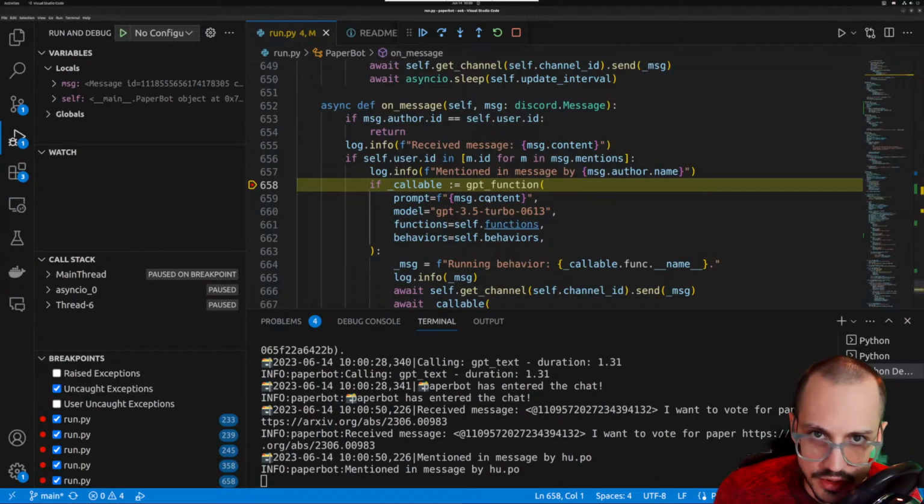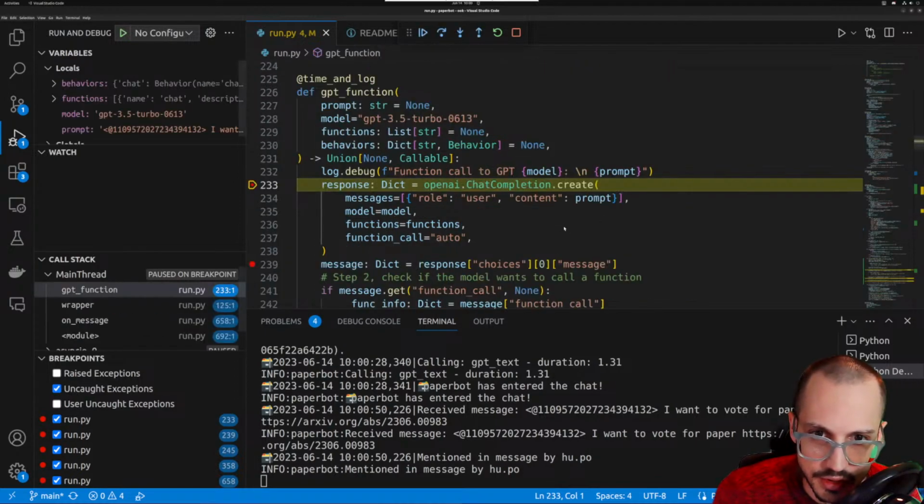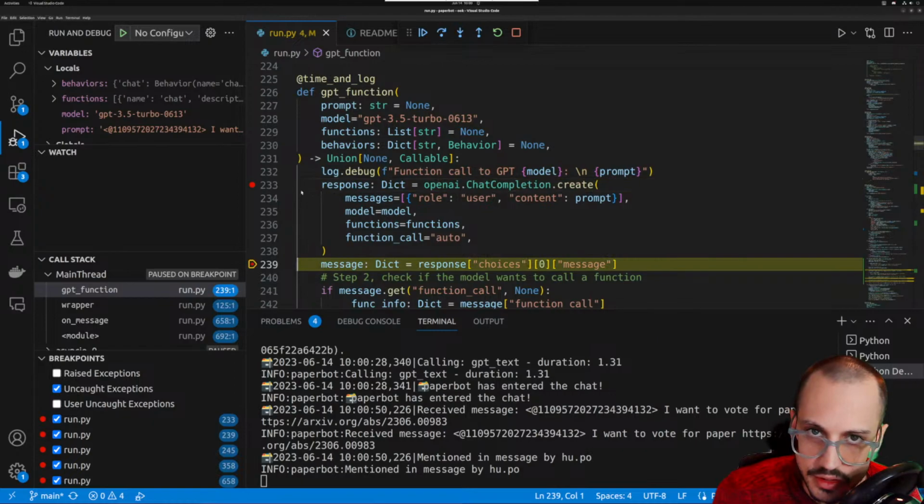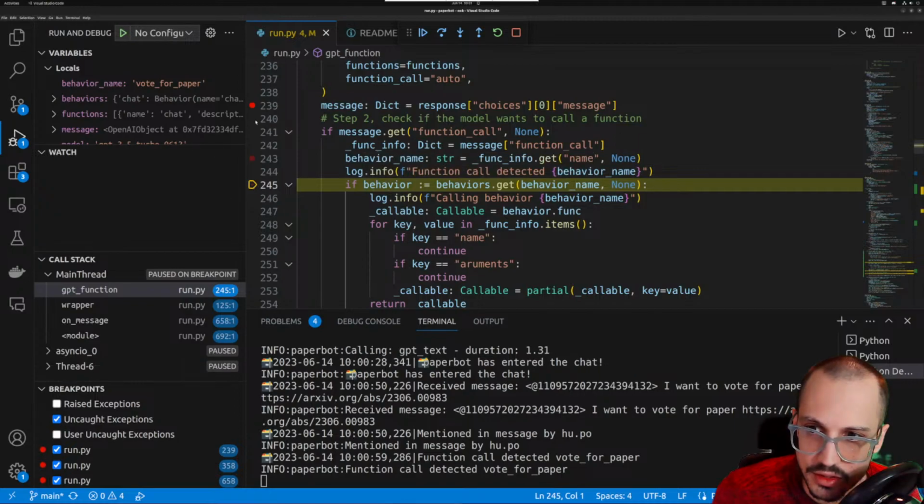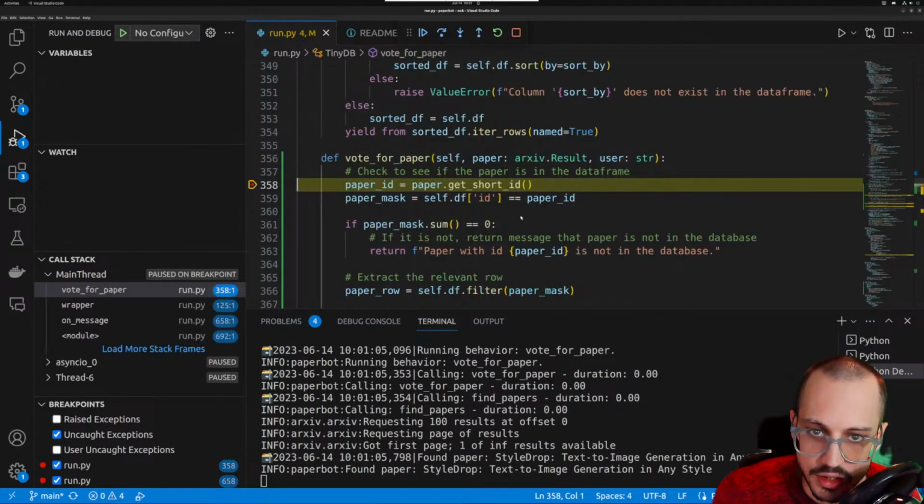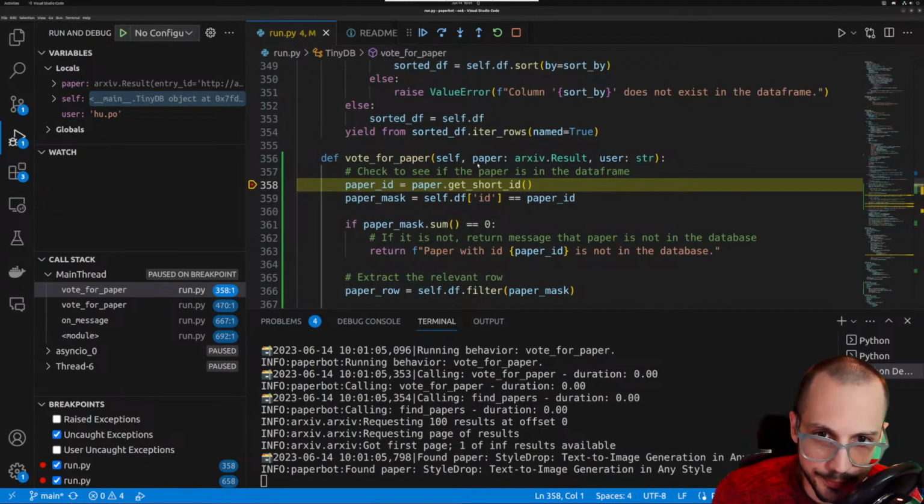Okay, callable. It's trying to figure out what function to use. We don't need these breakpoints. Let's get rid of these breakpoints. The behavior it's getting. Let's get rid of these. Okay, now we're inside vote for paper.